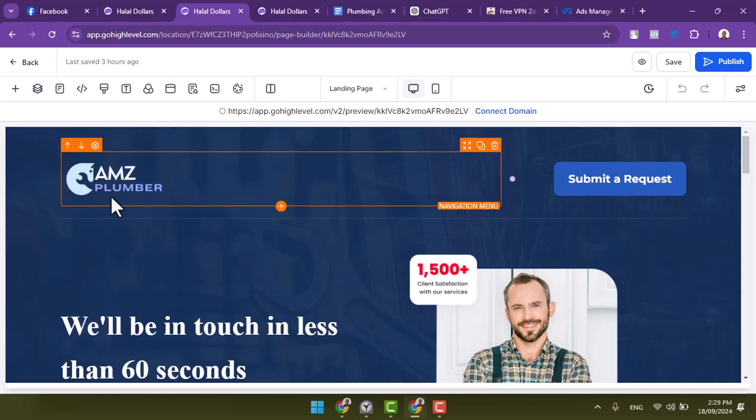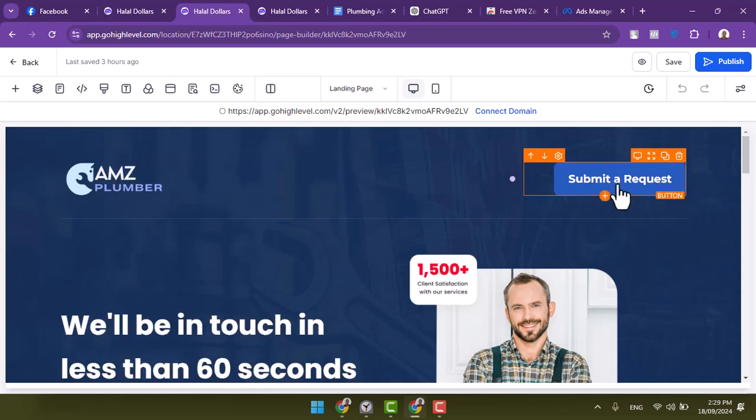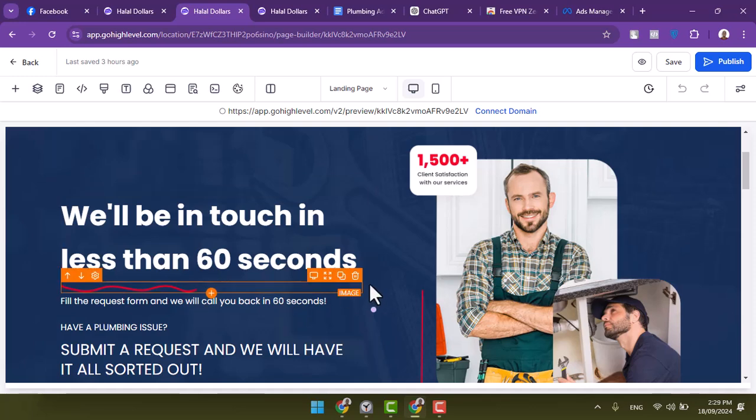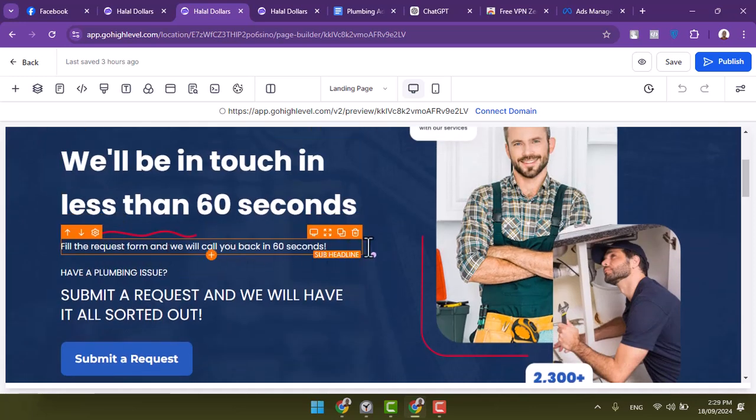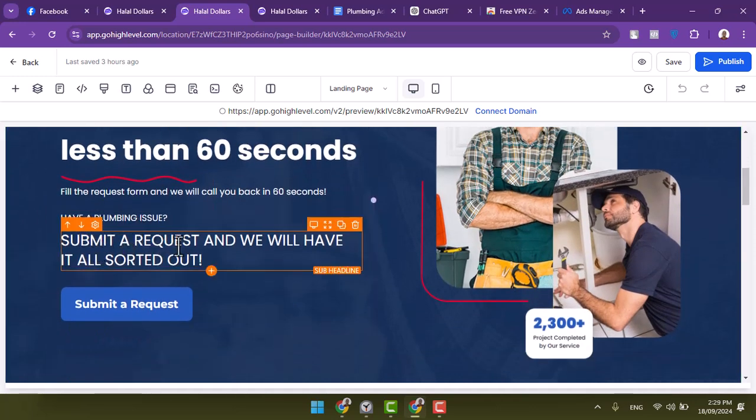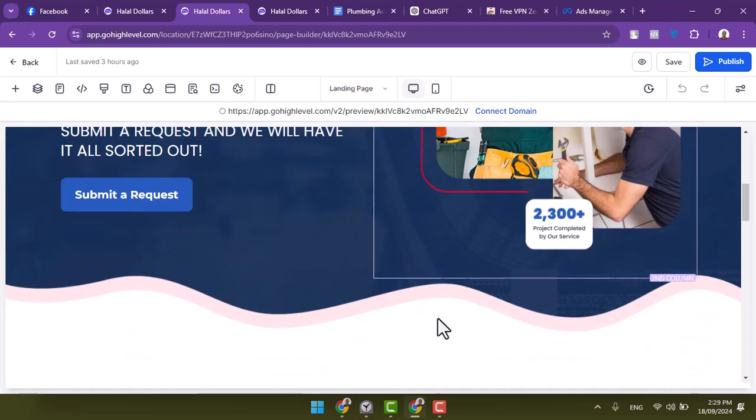You can see I've designed it. I changed this to just the logo and a submit a request button. We'll be in touch in less than 60 seconds. Fill the form and we'll call you back in 60 seconds. I have a problem issue, submit a request and we'll have it all sorted out. Submit a request. So that's the idea.